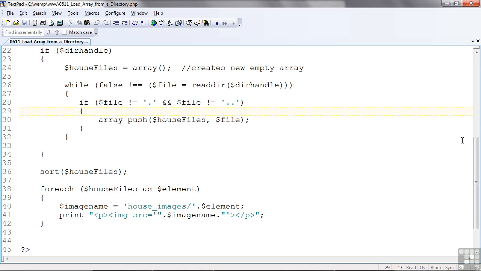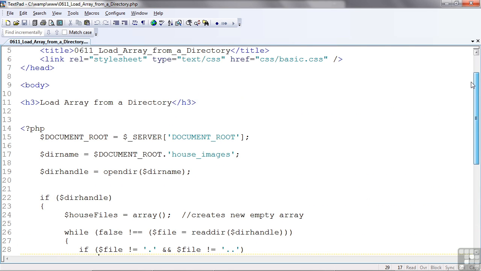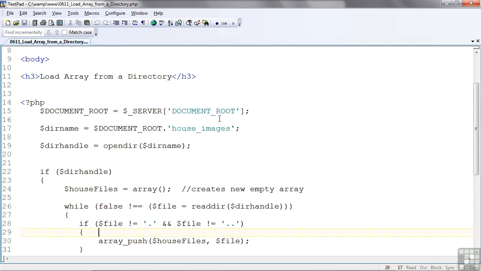Here we are at the code. Let me move to the top. So the normal hit list here, we get the root. And I'm going to the root, and I'm going not to a file level, but to a directory level. And this is the dir name, short for directory name, of the house_images directory.